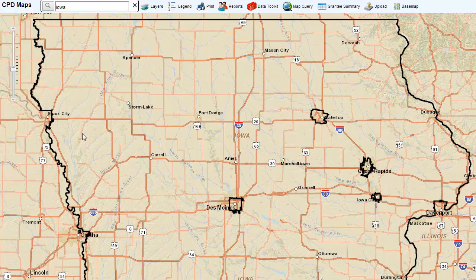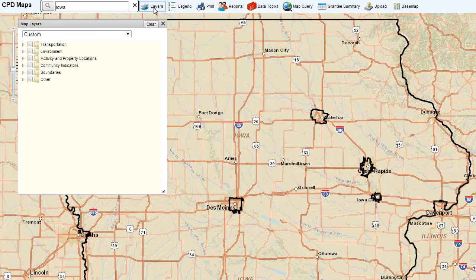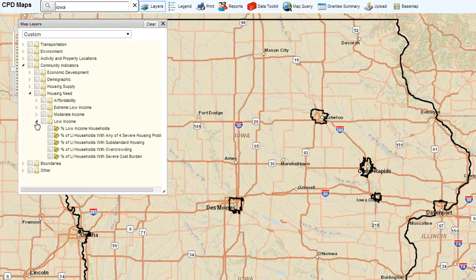To create a map that displays this information, first click on the Layer widget on the top menu bar. The Layer widget lists all the available map layers within CPD Maps. To add thematic information on severe housing cost burden for low-income households, click Community Indicators, then Housing Need, and then Low Income. Select % of low-income households with severe cost burden.